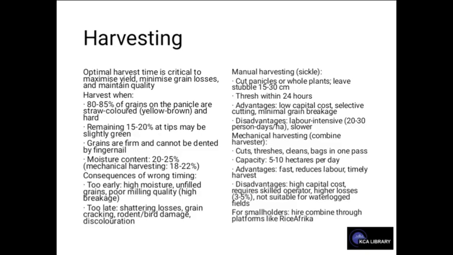Harvesting time. Harvesting at the right time is critical. You want to harvest when 80 to 85% of the grains on the panicle are straw colored, yellow brown, and hard. The remaining 15 to 20% at the tip may still be slightly green. Grains should be firm and cannot be dented with your fingernails.